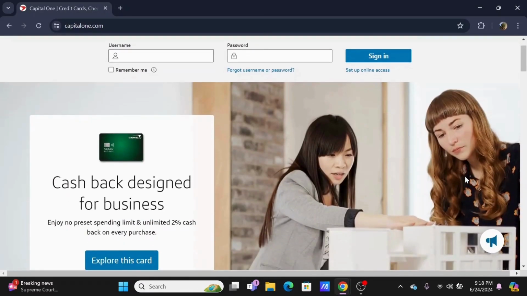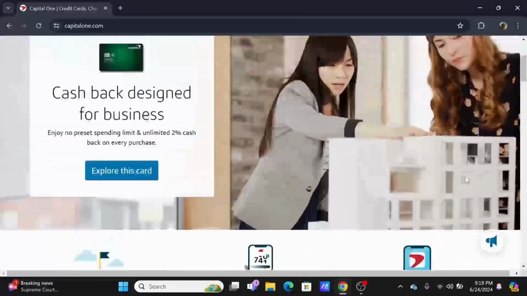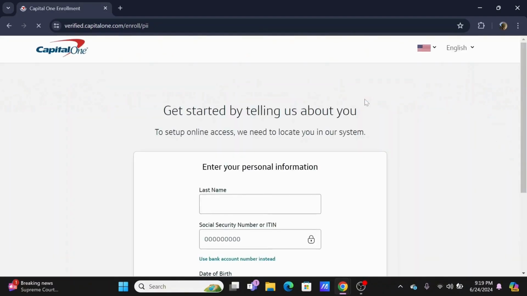Once you are in your Capital One official webpage, you will find various details and offers it has to provide to you. At the top, select on Set up online access. You'll be redirected to a new portal.